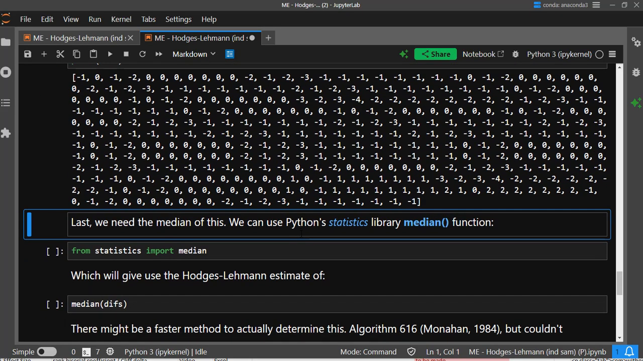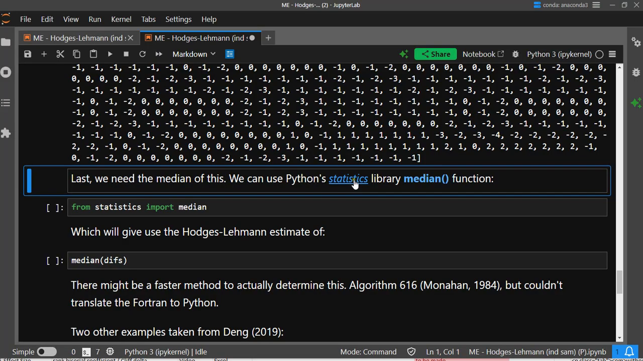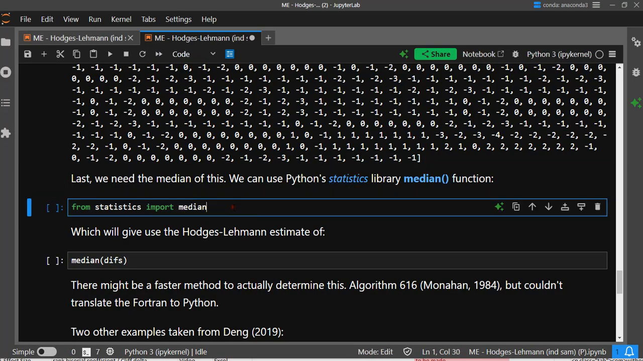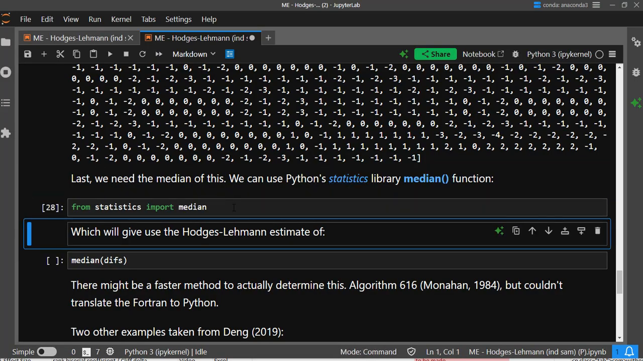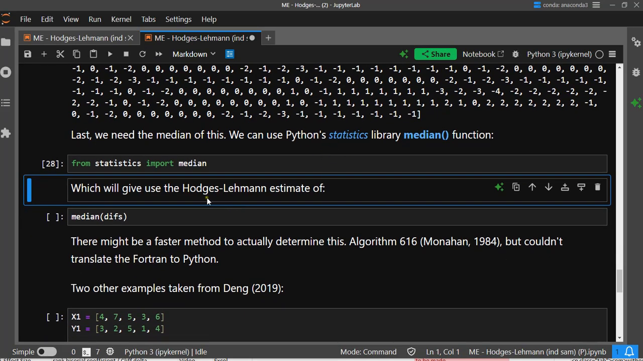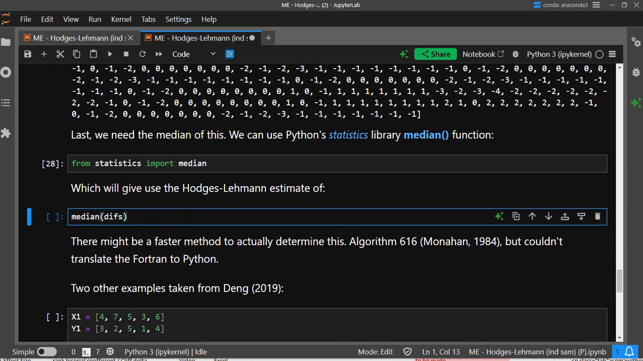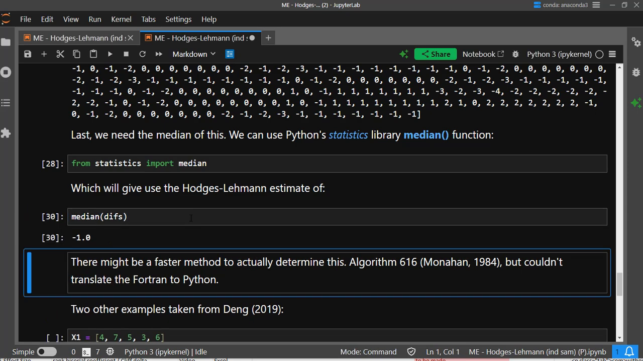And then we need the median, so I'll be using Python's own statistics library to get the median. I have a separate video on the median itself, if you really don't want to use any, not even Python's own libraries, but here I'll simply use it and we get again that -1.